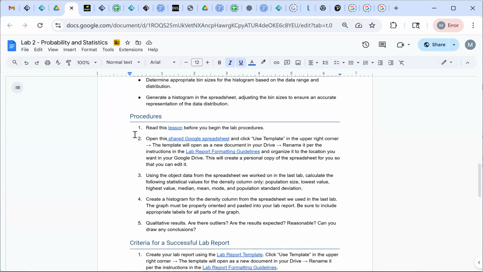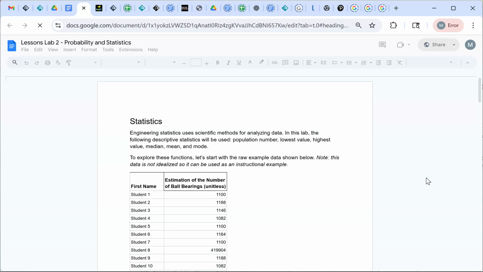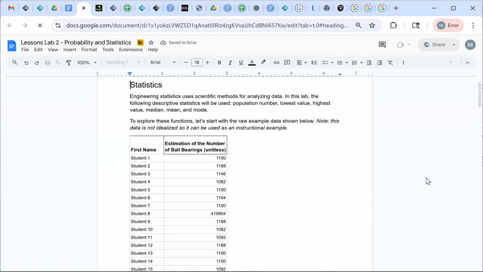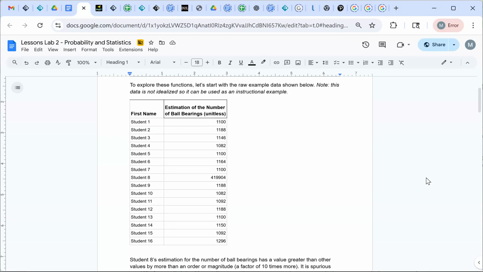Okay, so for the procedures, first of all, let's look at this linked lesson before we start the lab procedures. I clicked on that link, and what I get is this nice document giving us some examples of how to use the descriptive statistics methods in Google Sheets. In this case, we're going to use the data in this document for this example. We're estimating the number of ball bearings in, say, a jar or some container.